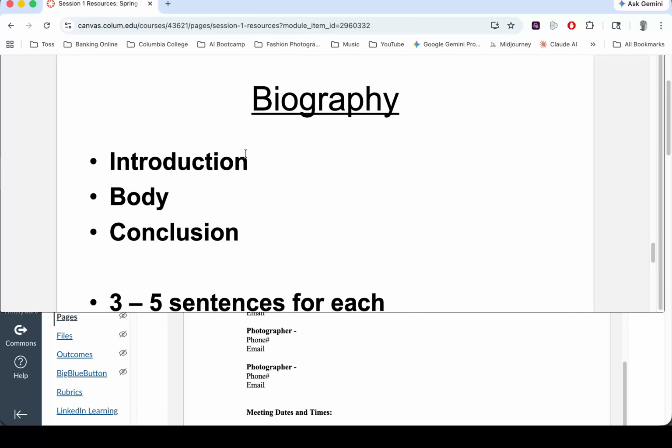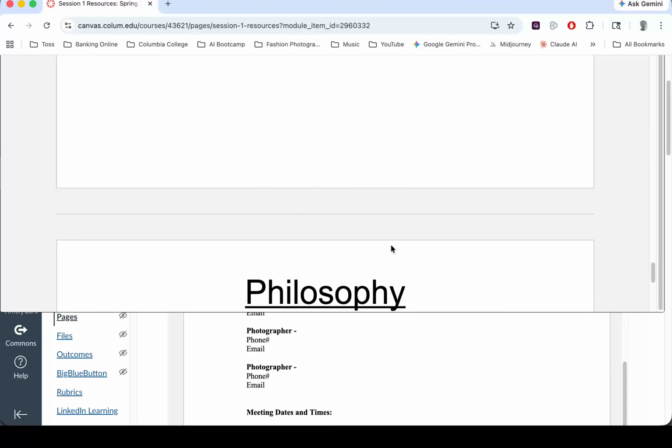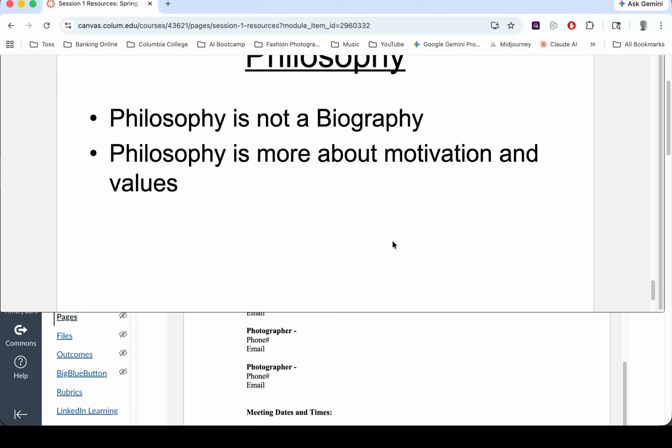A biography, there's 3 paragraphs. An introduction, a body, and a conclusion part. 3 to 5 sentences for each. A philosophy is not a biography. A philosophy is about what motivated this. What was the inspiration behind this line? All of that kind of stuff.